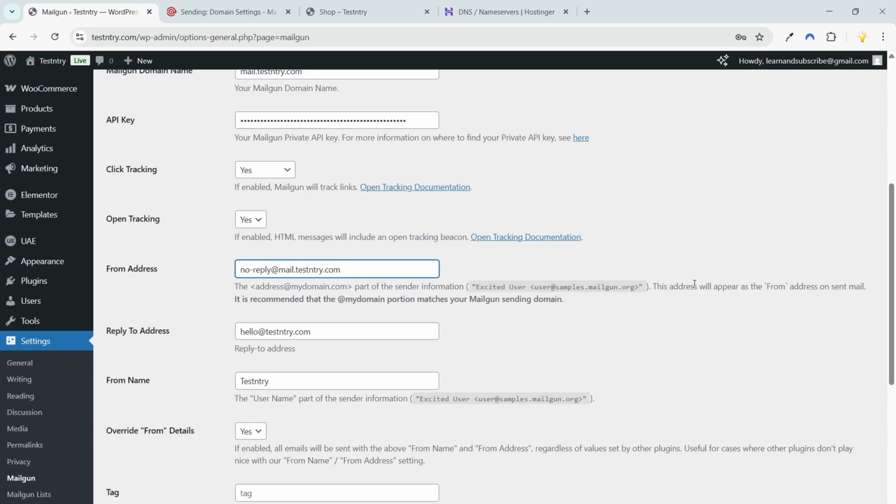Instead of no reply, you can use another address like orders@mail.testandtry.com. Later, we will create email forwarding from this no reply address to an active email address. Some people may still try to contact this email address, so it is better to be safe.